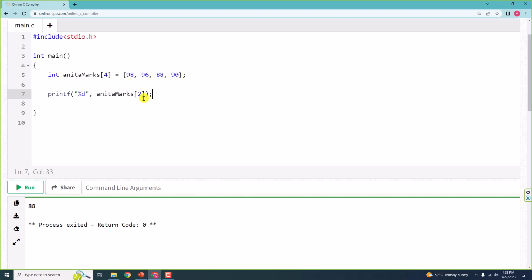Now see, this is different from this. Here we are mentioning the number of elements in the array, which is 4. This is used to access the elements. So don't get confused by this and this.